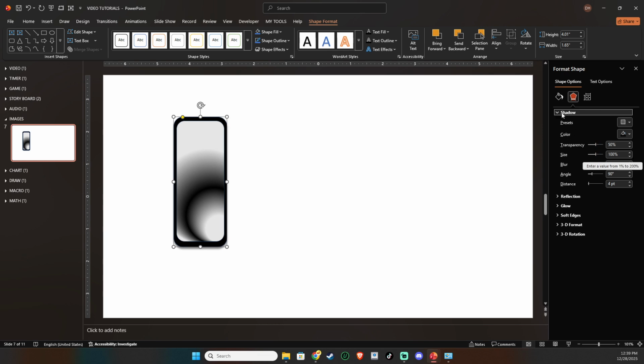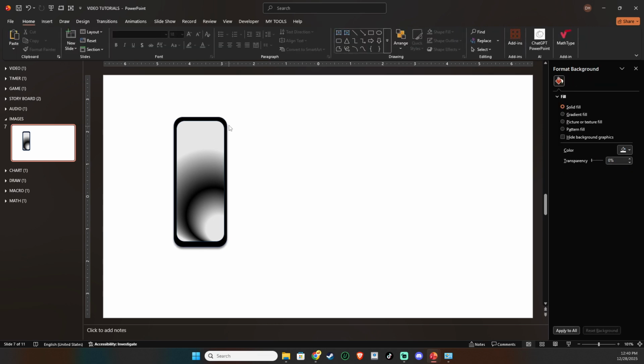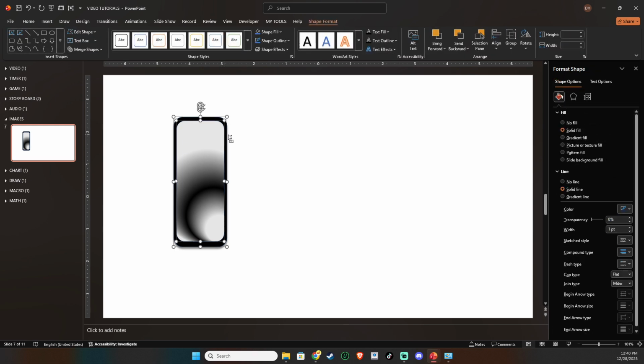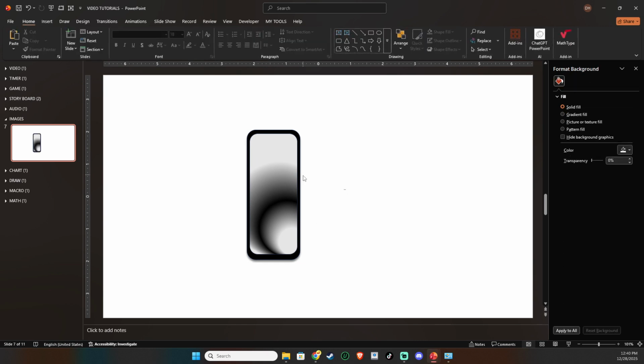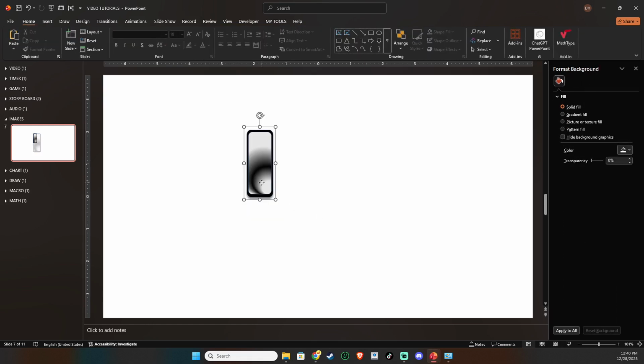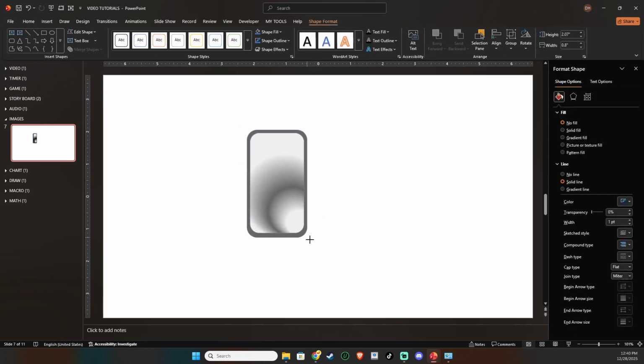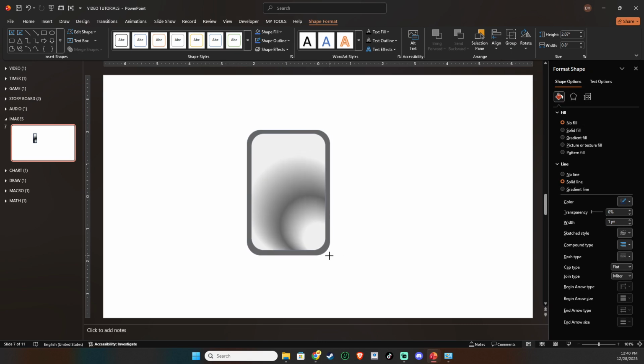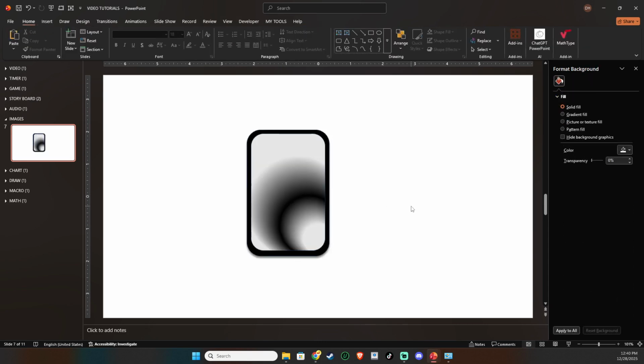Finally, select everything, the device and the screen content, and group them. Press Ctrl+G to lock them together. Grouping lets you move and resize the mockup as a single unit, preserving your careful alignment and effects. And that's it. You now have a polished, perspective-true device mockup you can drop into any presentation with confidence.